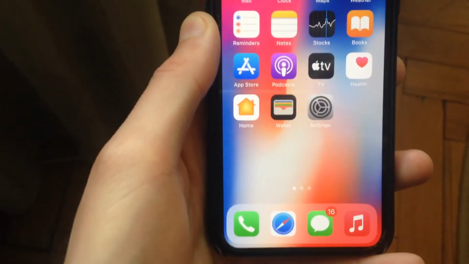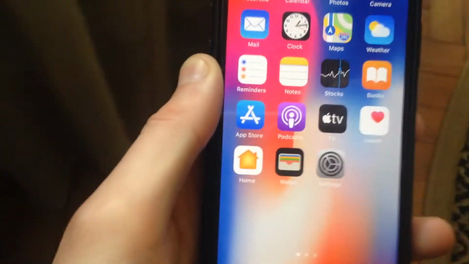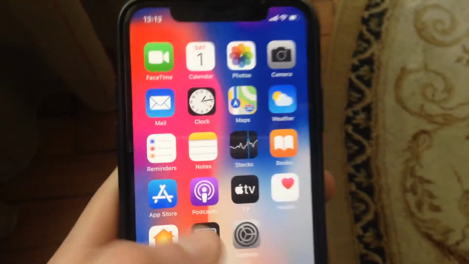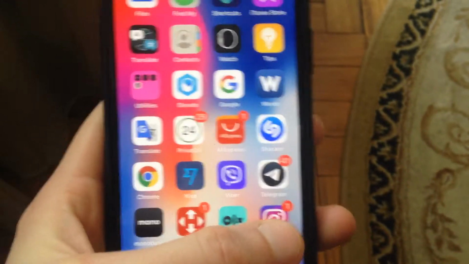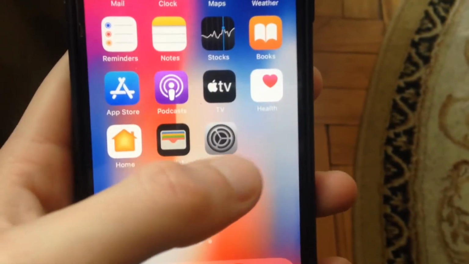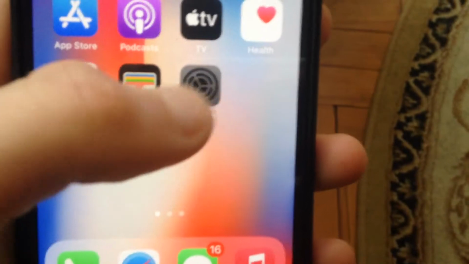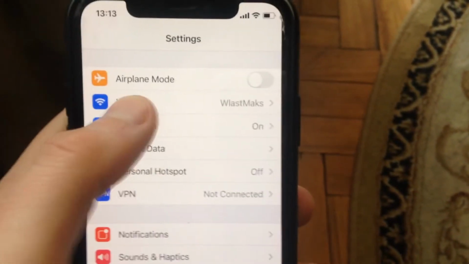So if you see "Sorry, there was a problem with your request" on Instagram, how can we fix it? For fixing it, first thing, just try to close your Instagram app and open it again. And if it doesn't help you, just go to the settings, and in the settings you need to find Wi-Fi.